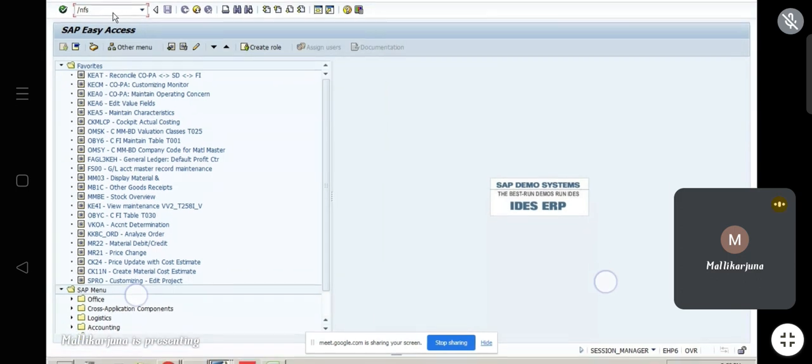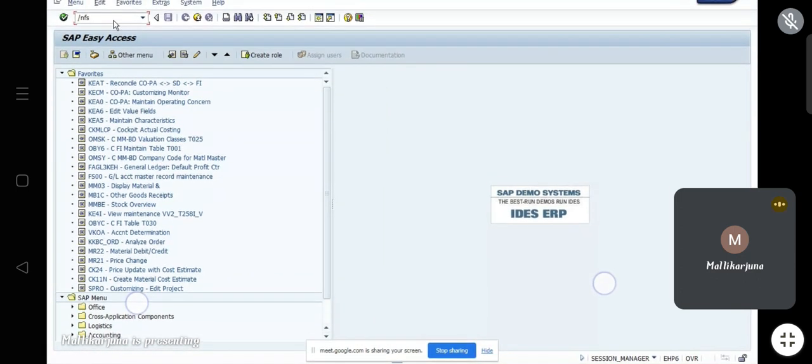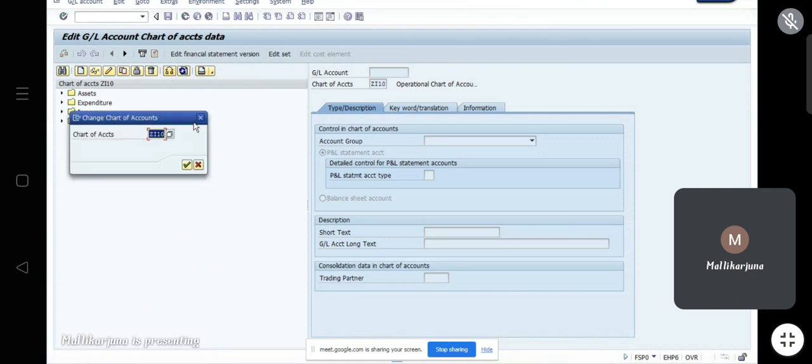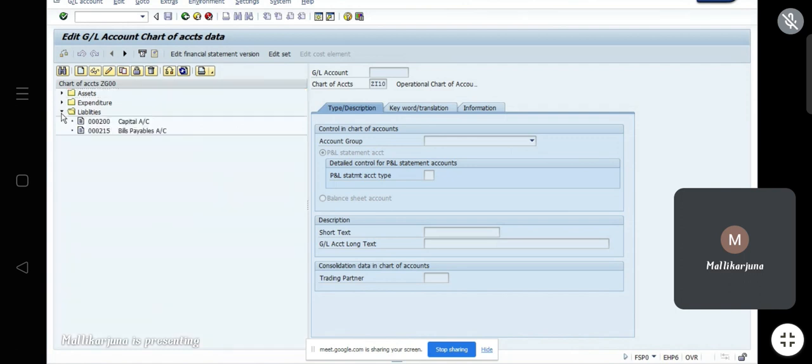So first we will define the group GL account. Okay, let us create G00. Under the liabilities, I'll take 250. Already we created it. So the bills payable account we already created.